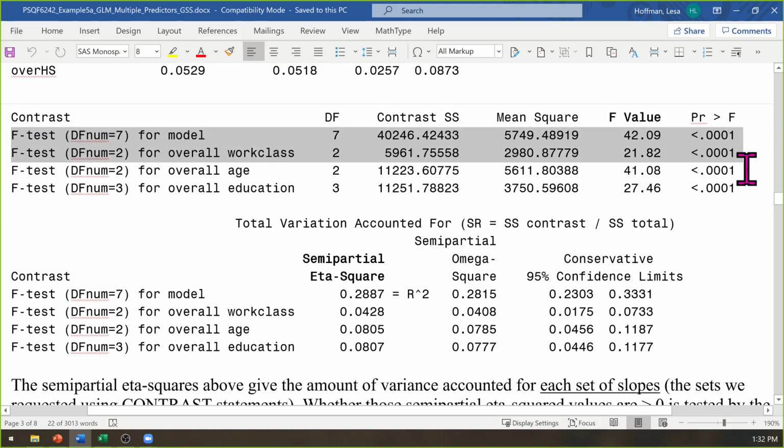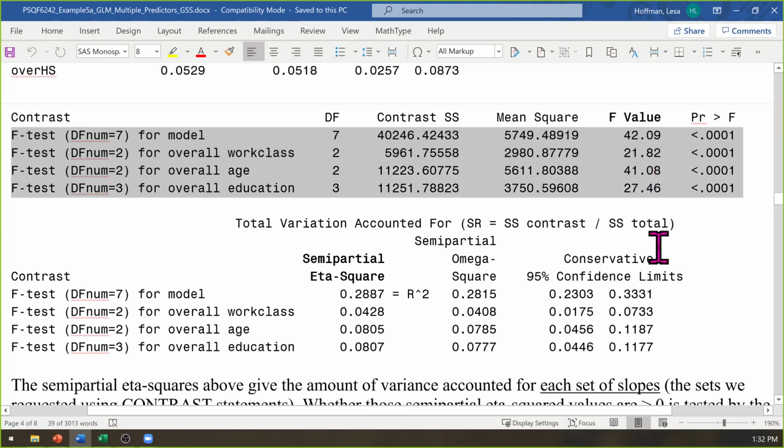So here are the 4 F-tests that I requested via the contrast statements. The first one with the F of 42 is the same thing as the model test of the r-square, and the other 3 are the test of the increment to the r-square that arises from the 2 slopes for working class, the 2 slopes for age, or the 3 slopes for education. So you don't have to enter your predictors in sets and look at change in r-square. You can have one joint model and look at the change in r-square that is attributable to each set of slopes in one fell swoop.